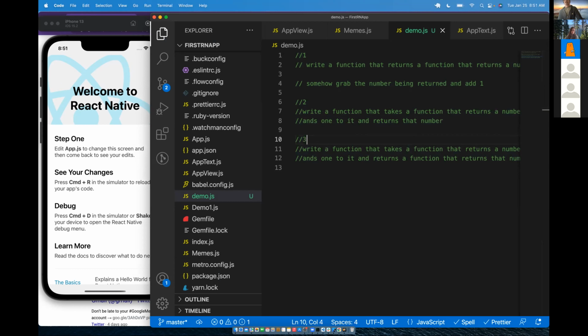Yeah, let's see. So I could also just pass it my first function func1, because when I call this function, that's going to return the function that returns a number. So that should also work.